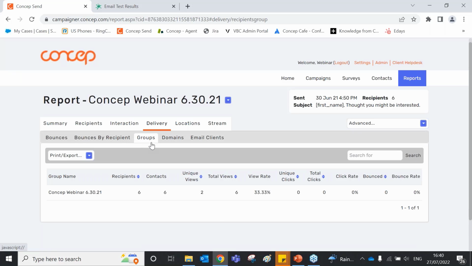The groups is a great way to understand who the campaign was sent to, and of course, which groups were sent in that case. So if you're unsure of who may or may not have been sent a campaign, we can check the groups, see who's in the group, and that's a great way to identify who has and who hasn't been sent something.